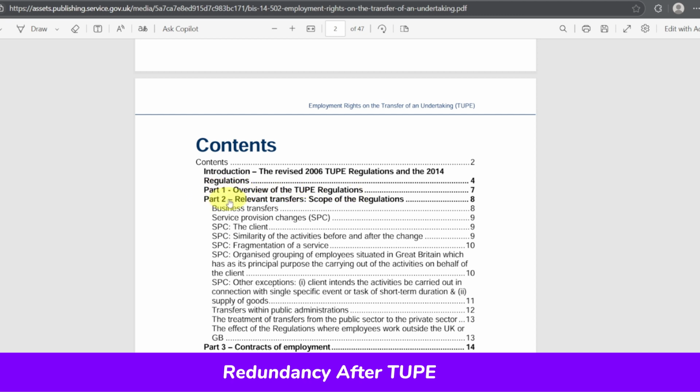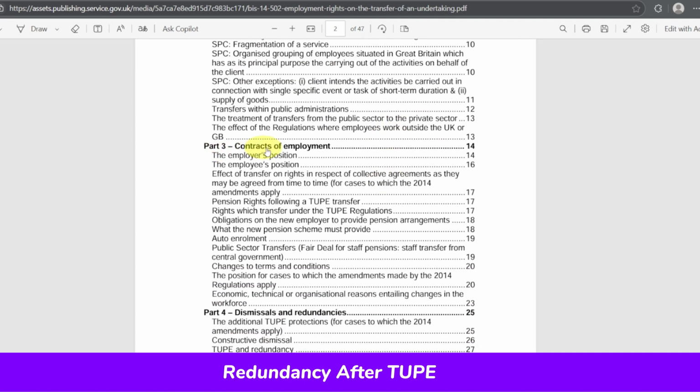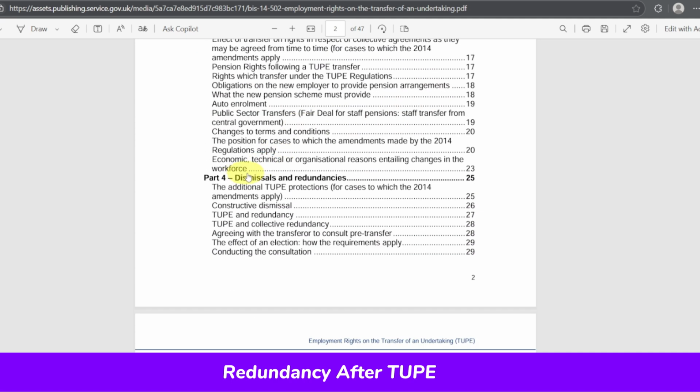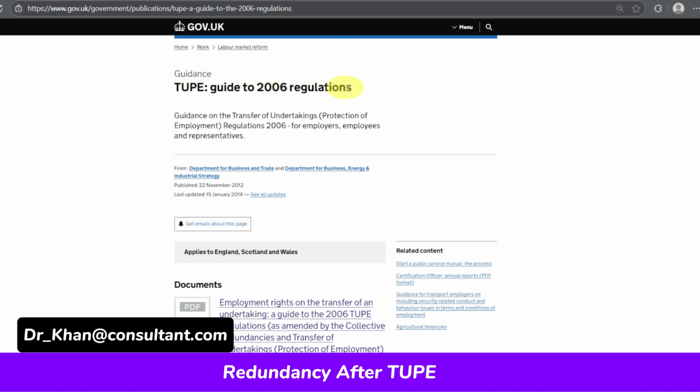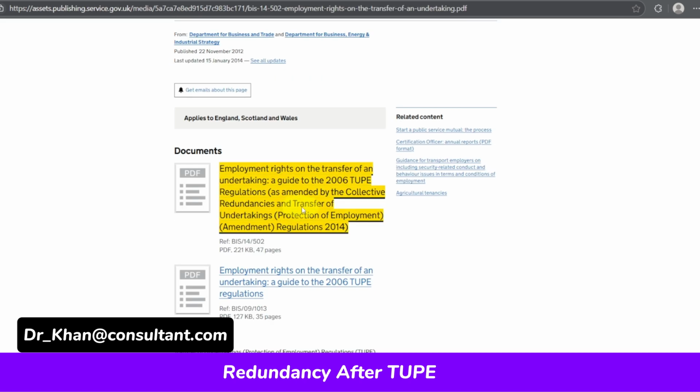This guidance explains: Part 2 explains relevant transfer, scope of regulations. Part 3 explains contract of employment. Part 4 is about dismissal and redundancies. How can you get this guidance? If you go on gov.uk, the only genuine website which you should trust, Home, Work, Labour Market Reform. In that you have this guidance, TUPE guide to 2006 regulation, and you can download and use it.